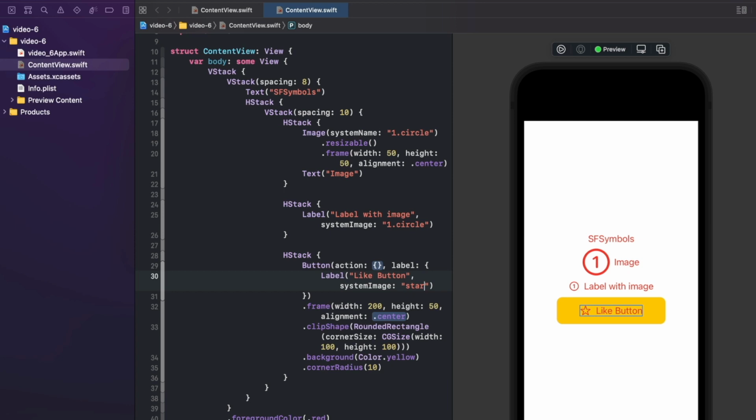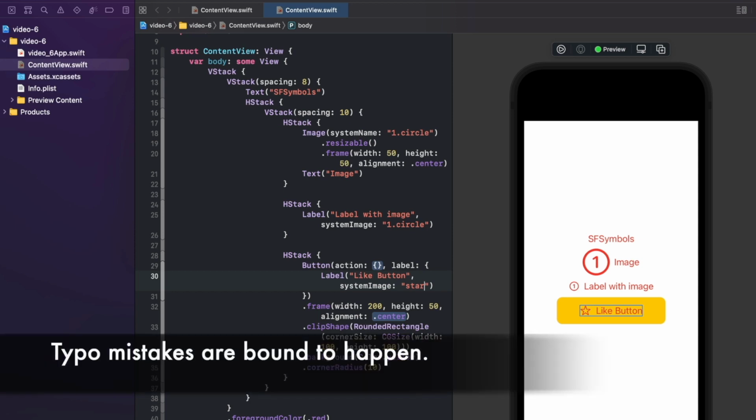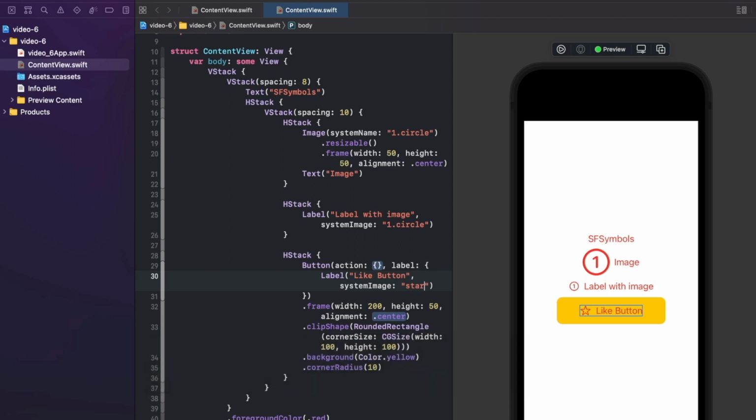And if we are using these symbols throughout the project, it is very highly likely that we might typo it. SF Symbols are not type safe because they are bound to a string. Now I'm going to show you how we can go ahead and create a type safe version of this.